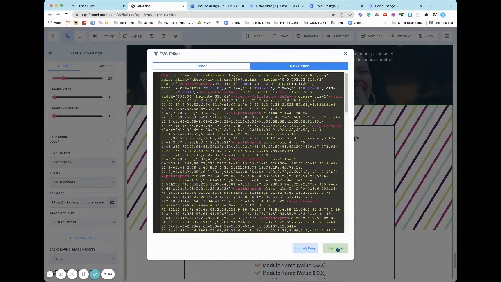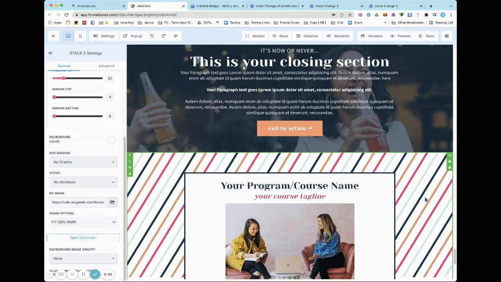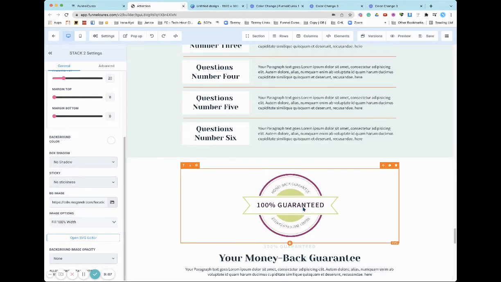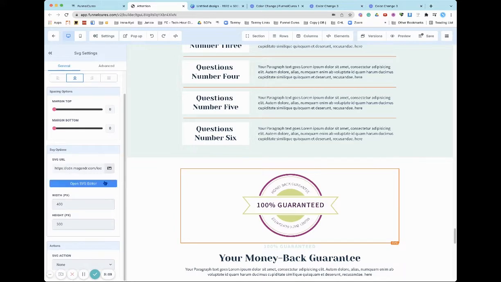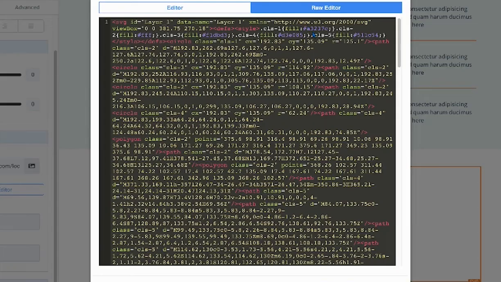And now I'm going to save it. And it changed the colors for me. So I'm going to save that and change that color. This is also an SVG, but let's see if I want to change these colors. Yeah, let's change these.